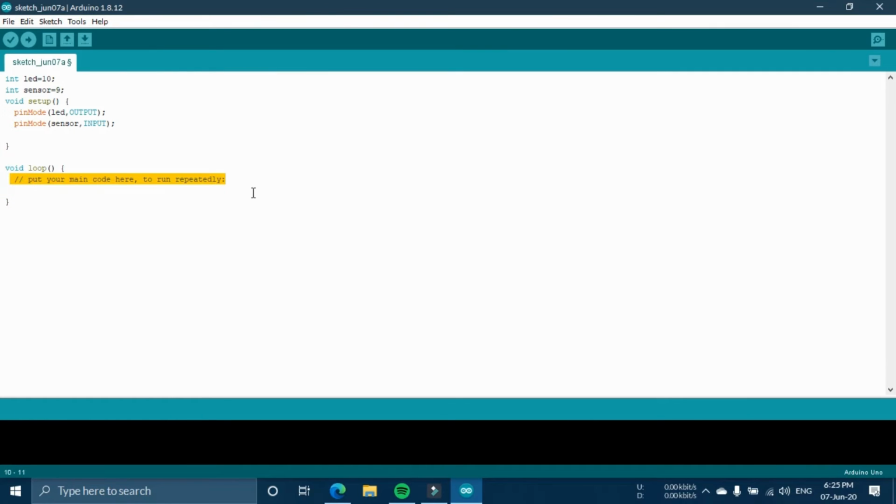So there are two types of digital functions. One is digitalWrite, which is used for any output devices, and there's digitalRead, which is for taking input from sensors. Then if you're using any analog pins, you have to use analogWrite or analogRead, whatever input or output you're using. For this we'll be using the digital pins, so we'll write digitalWrite.